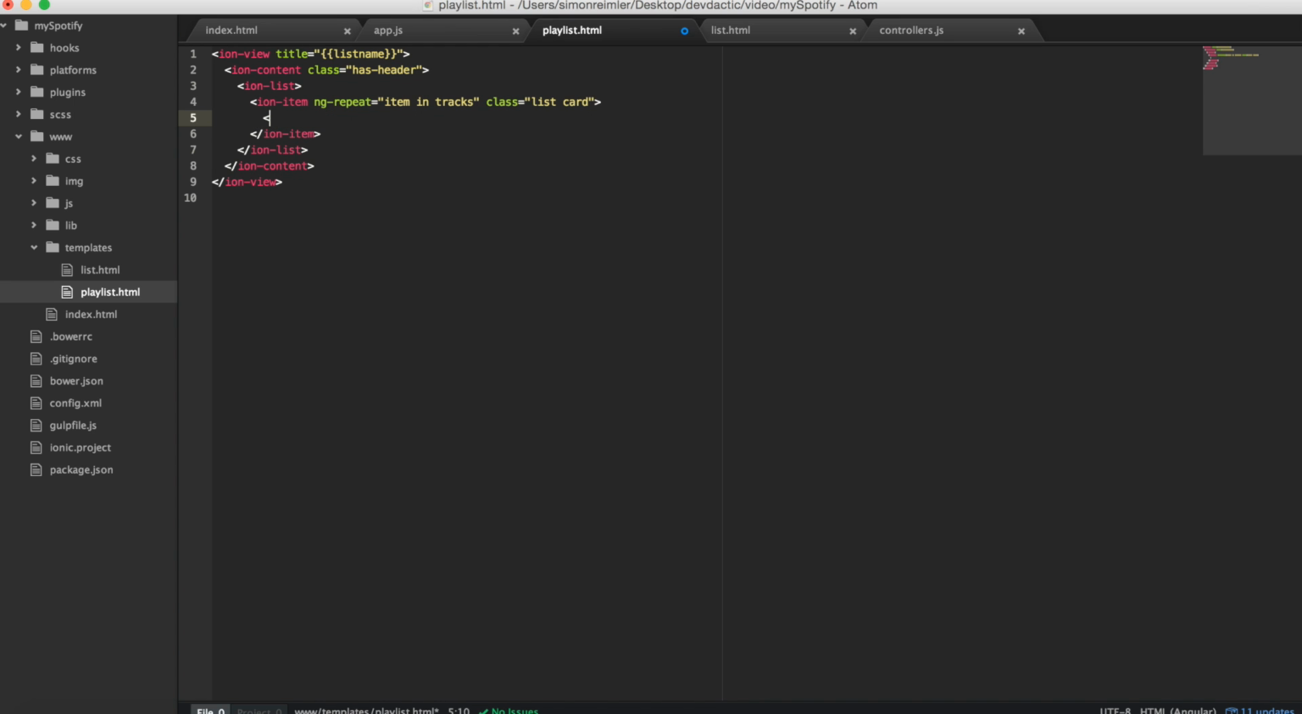So inside this ion item, we first want to have a simple tiny avatar image of the album. And this is very simple. So all of this information is inside this item. You can check what's inside, but at this point you have to trust me. Yeah, a bit crazy, but that's just what the source is.